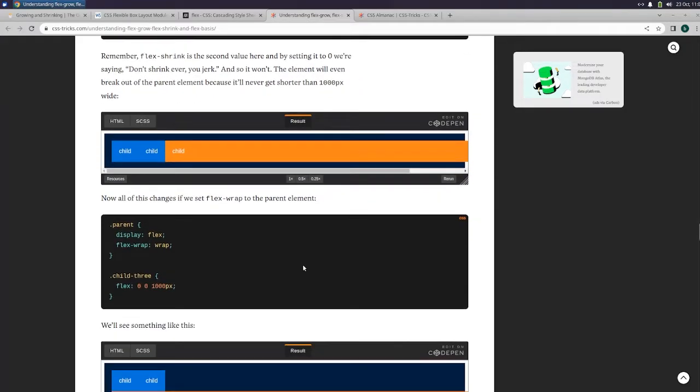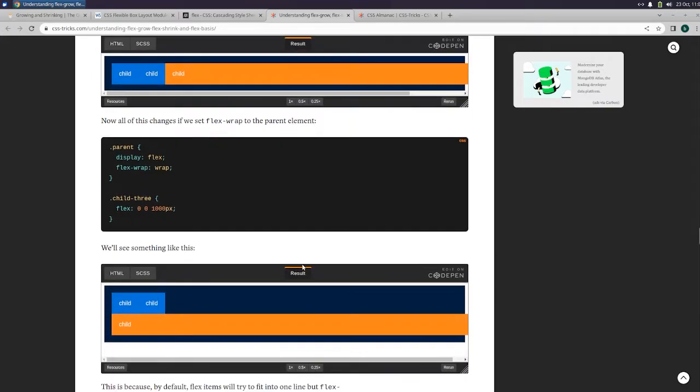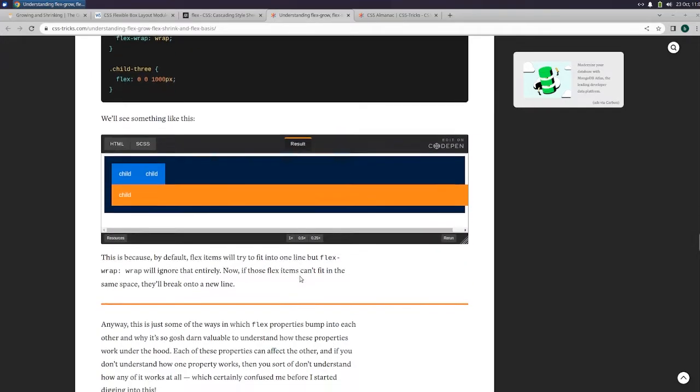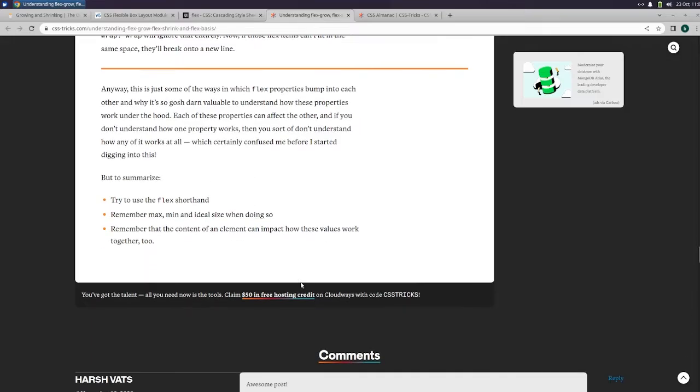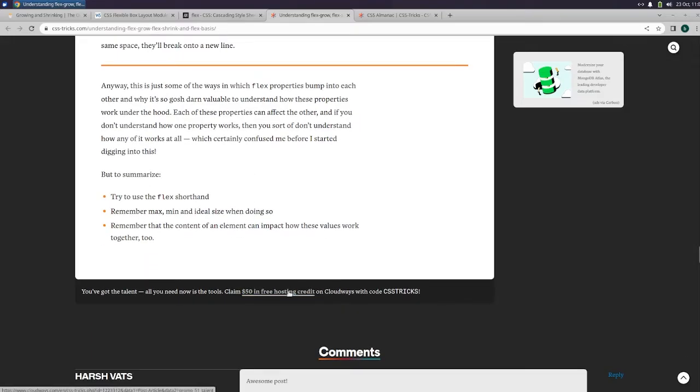Now, all of this changes if we set flex wrap on the parent element, and we'll see something like this. This is because, by default, flex items will try to fit into one line, but flex wrap will ignore that entirely. Now, if those flex items can't fit in the same space, they'll break into a new line. Anyway, this is just some of the ways in which flex properties bump into each other, and why it's so gosh darn valuable to understand how these properties work under the hood. Each of these properties can affect the other, and if you don't understand how one property works, then you sort of don't understand how any of it works at all, which certainly confused me before I started digging into this.